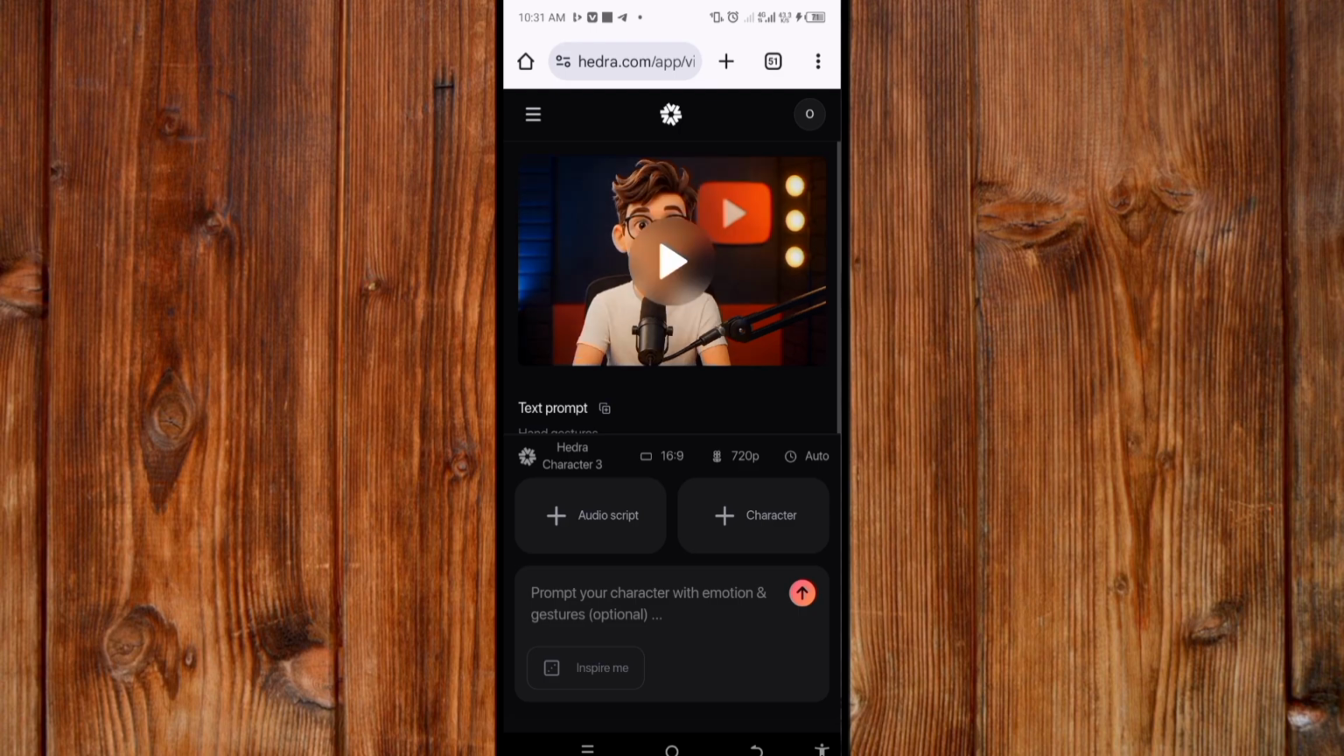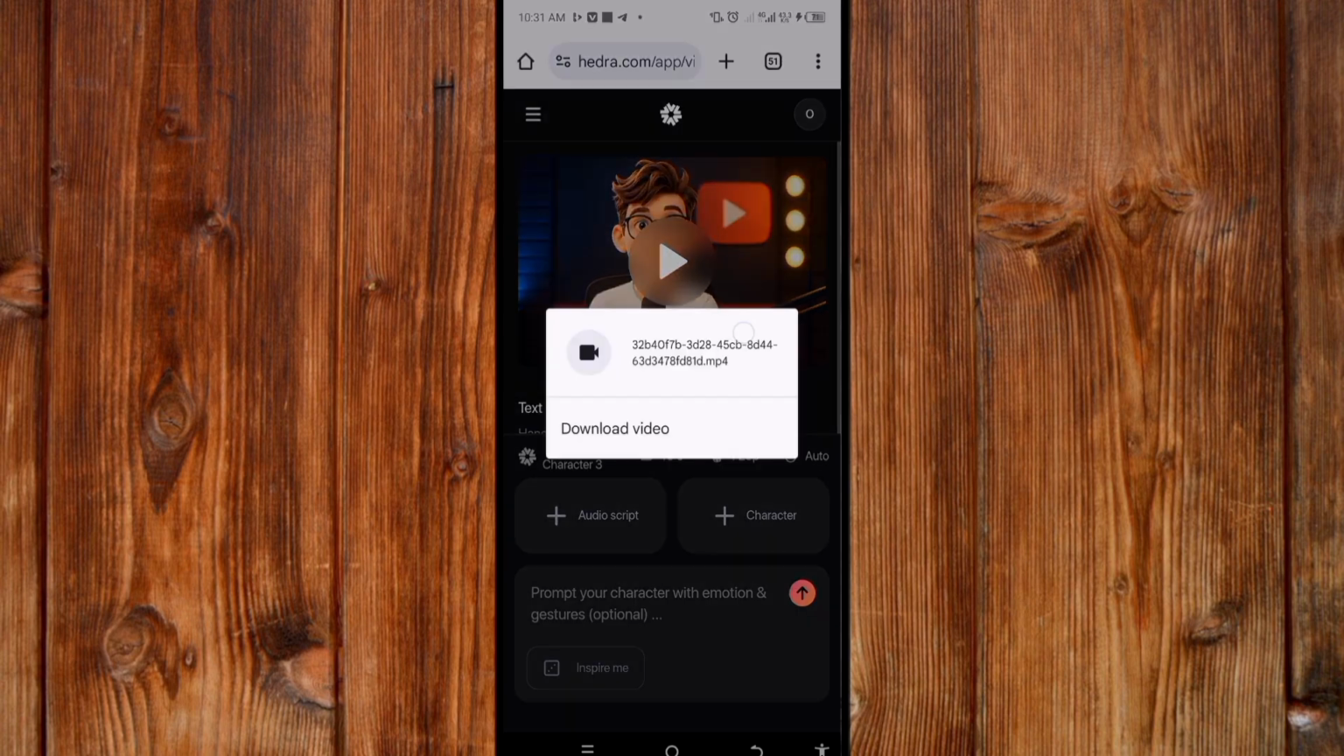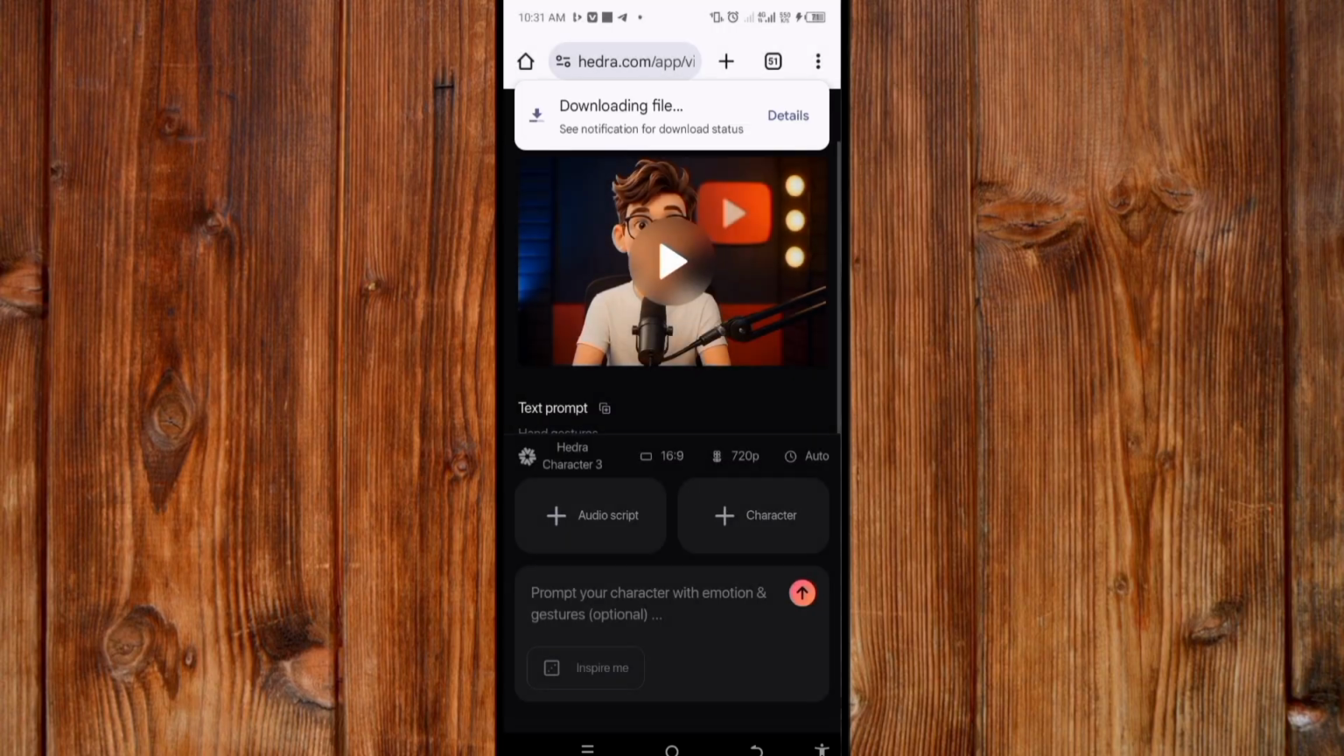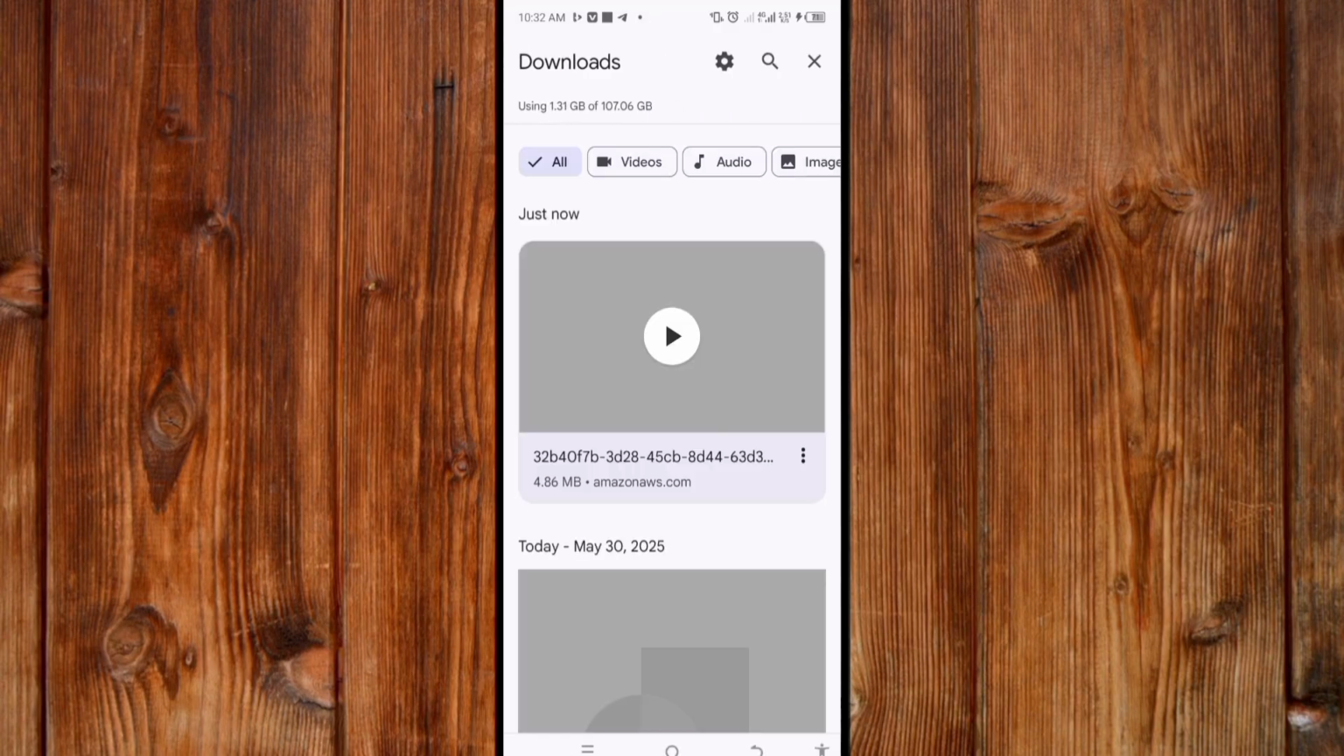Now to download it, what you do is just press on the screen like this. Now click on download video here. As you can see, it is downloading. As you can see, the downloading is complete. Now open it. Let's check if it's generated very well. Now click on it here.